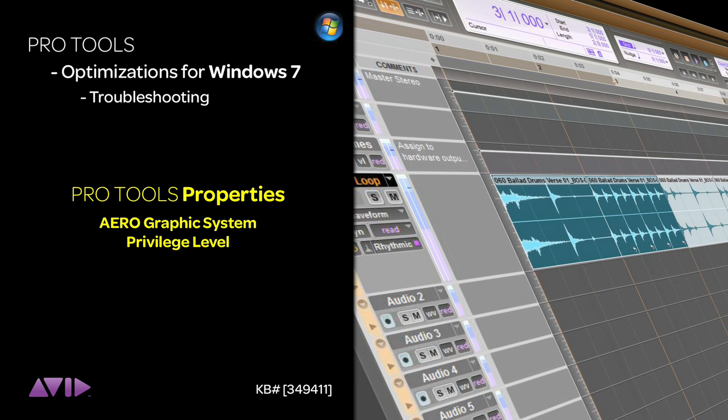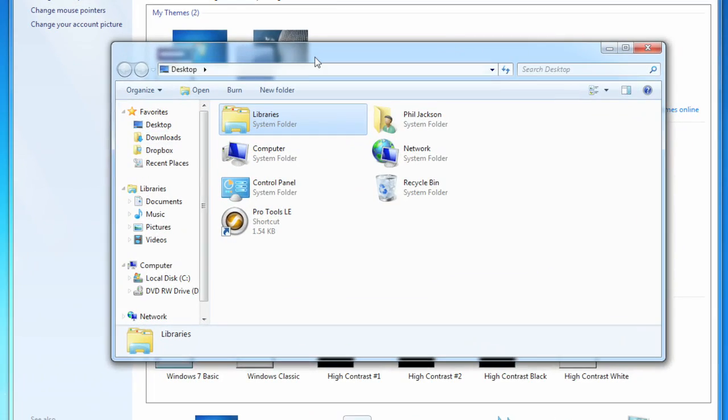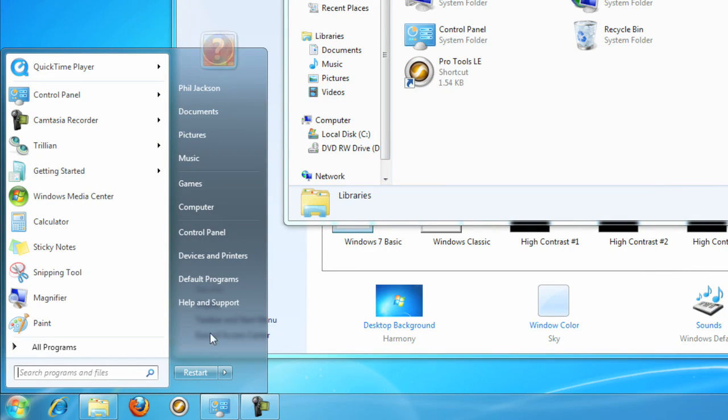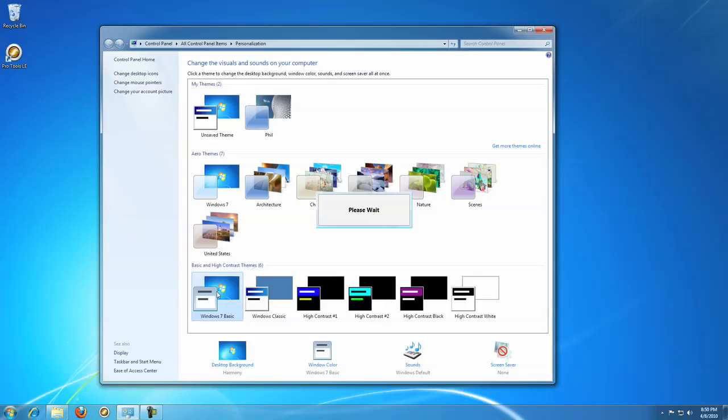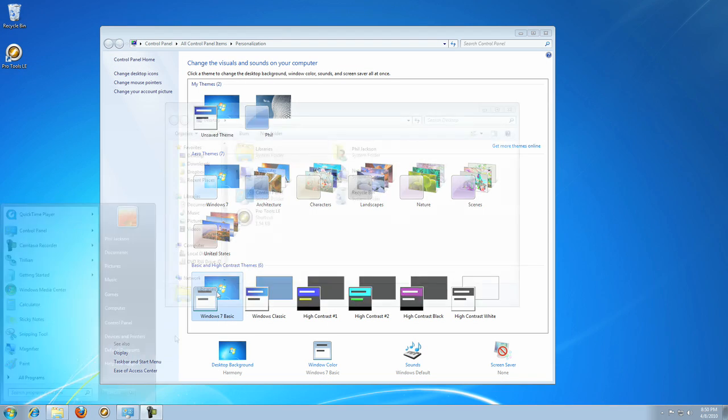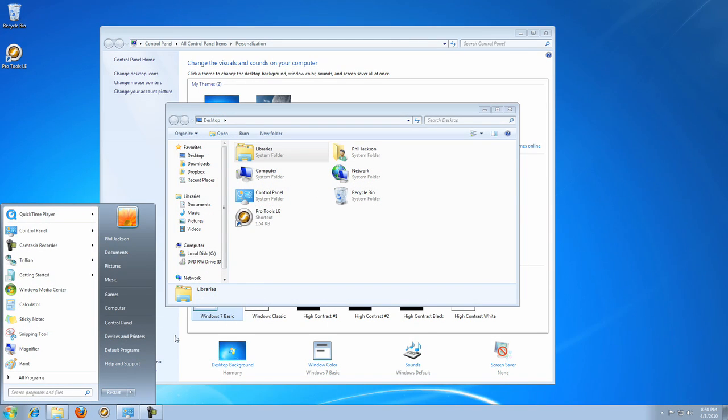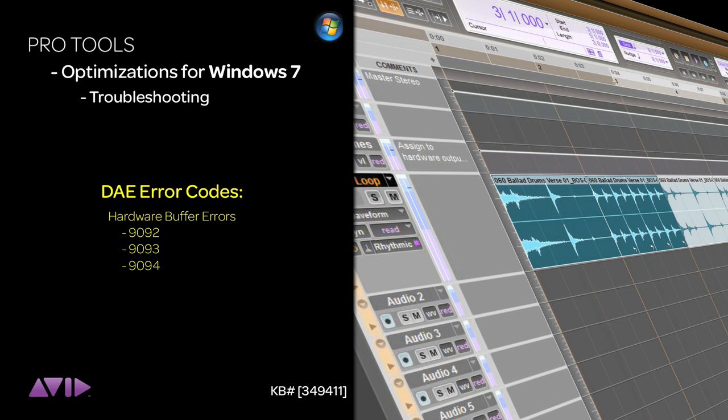The Aero graphics system in Windows 7 looks fantastic. The desktop composition gives you a 3D transparent look with zooming and animation. But these Aero themes can often cause issues with Pro Tools, especially if you have a problematic video driver. And if you do have problems, then switching to a Windows 7 basic theme can often resolve these issues.